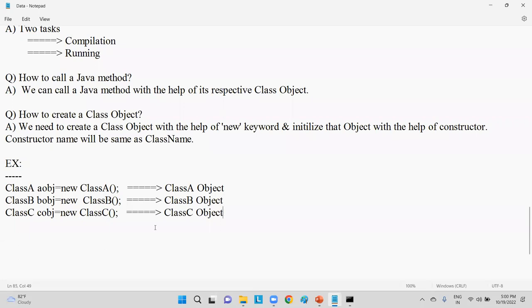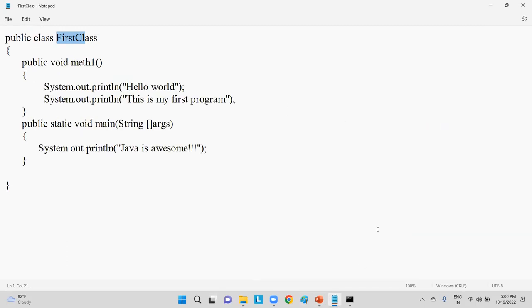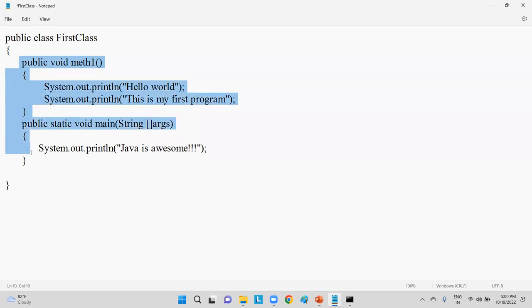Now let us come back to our program. Right. Now, guys, in our program, how many methods are we having? What are those? Method 1 and the main method. Am I right or wrong? If I execute my program, which method will be getting executed? Method 1 will be executed.